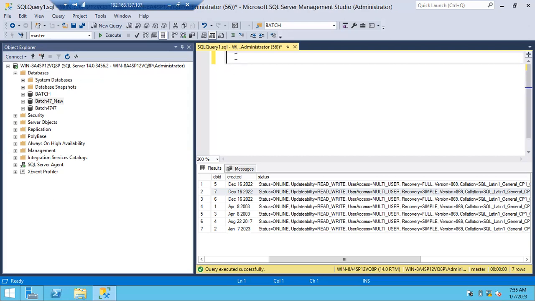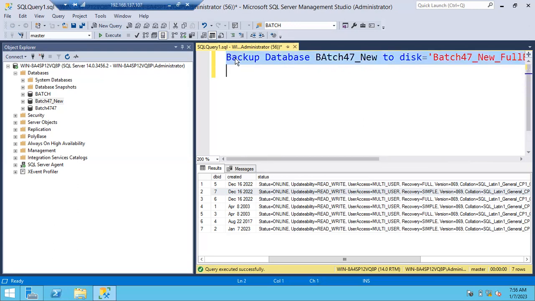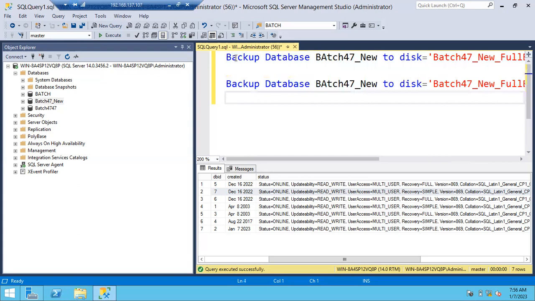So I'll take fresh full, differential and log backups quickly using commands. Backup database, name batch 47 underscore new, to disk equals, batch 47 underscore new underscore full backup underscore today's date 01/07/2023 .bak. Control C, Control V.